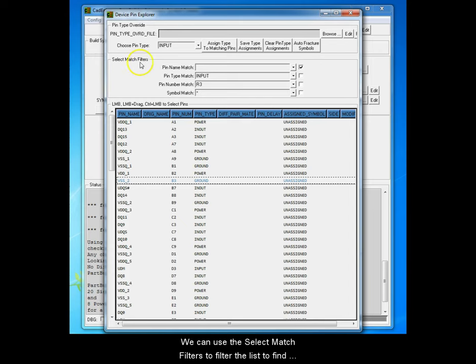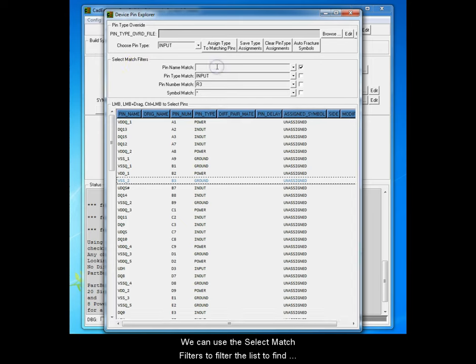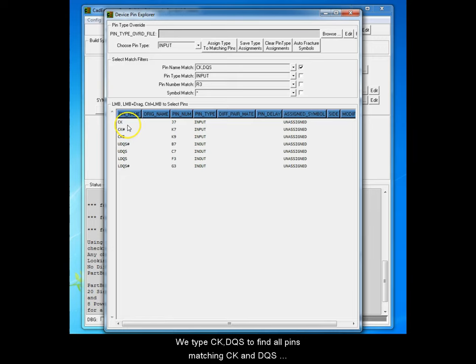We can use the select match filters to filter the list to find pins that match certain criteria. Here we type CK, DQS in the pin name field to find all pins matching CK and DQS, and notice that some of them have the pound character.